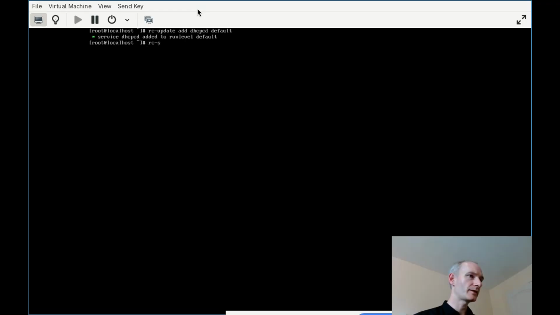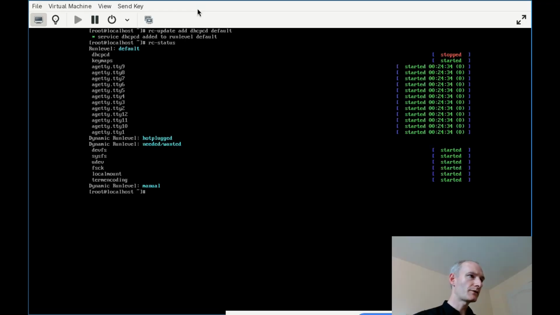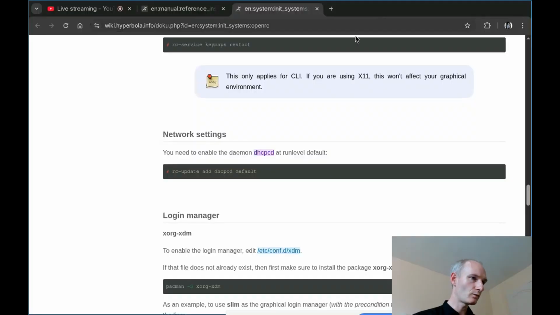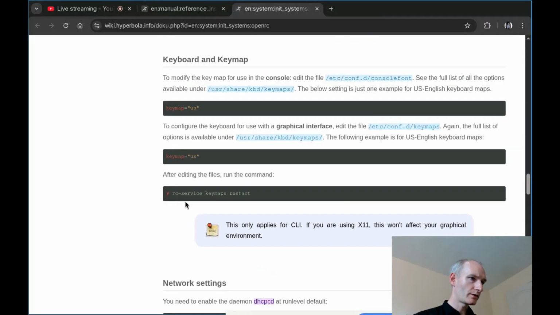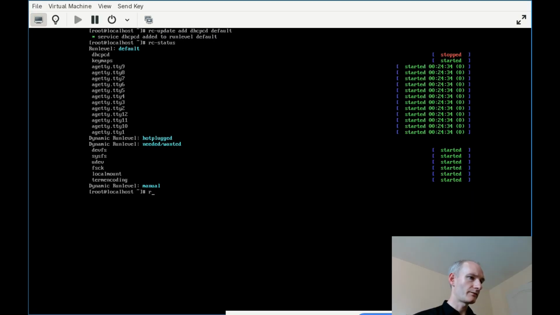Now, if I do rc-status, it might not be running. If you look here, it says stopped. It's added the service, and when you restart your computer, it will obviously start up. But because we've got the computer running already, we want to start this service. So you can do rc-service restart, I think, or start. Let's just try restart. I don't think it matters. rc-service dhcpcd restart.